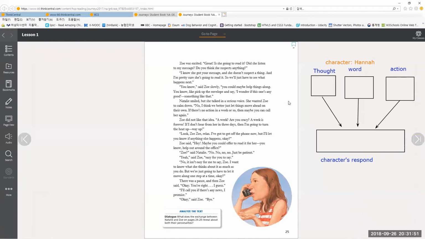Zoe said, "Hey, maybe you can offer to read for her. You know, help her out around the office." "No, no, no, no. Just be patient." "Yeah, easy for you to say." "It's easy for me to say, but I want you to know that I think about it as much as you do. But we're just going to let it move along one step at a time, okay?" There was a pause, and then Zoe said, "Okay, you're right, I guess. I'll call you if there's any news, I promise." "Okay," said Natalia. "Bye."